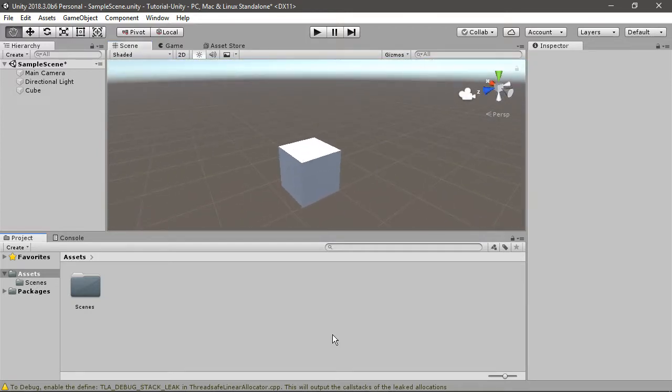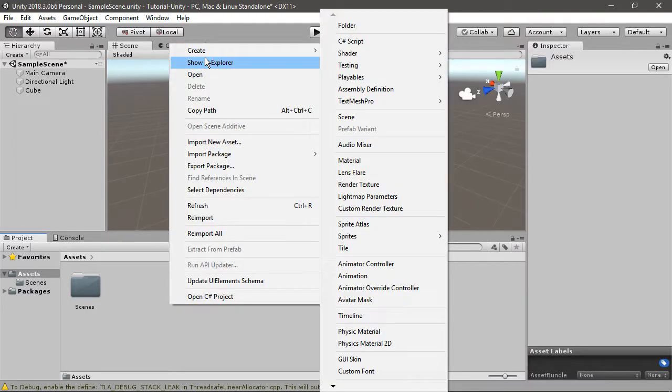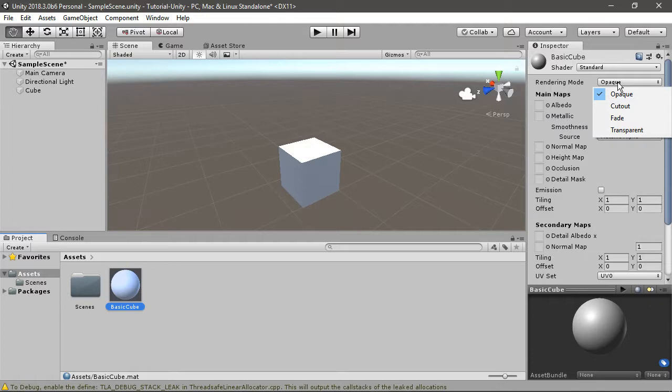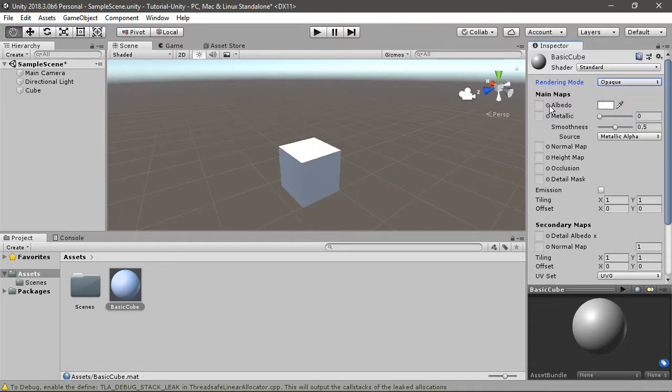So now we're gonna work on materials. If I go to the project view, right click, create material. You can name this material anything. I'm gonna say basic cube. Up here you can see the rendering mode. Usually you want this on opaque, but if you have something where a part of it is completely invisible, you would want cutout, and then fade and transparent. I don't really use those a lot, but they do have their purposes. But again, this is just a basic tutorial.